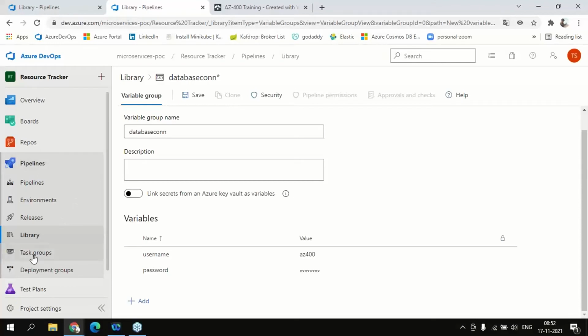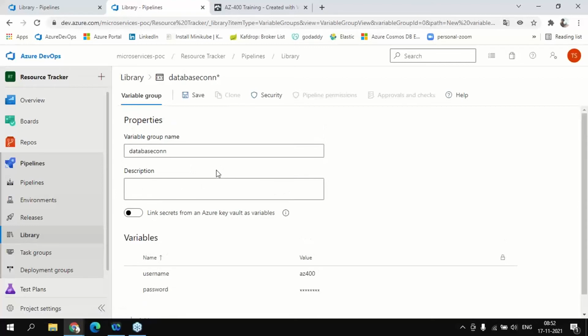So you are clear, right? How to create the task group and then the variable group. To refer to the variable group, we can see in the subsequent session. But currently, you can just know how to create the task group and library group.